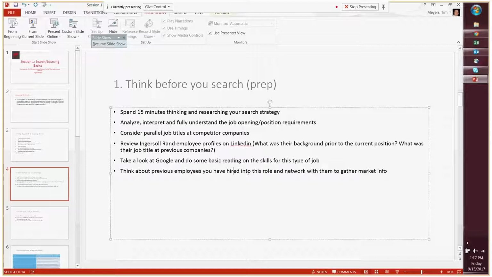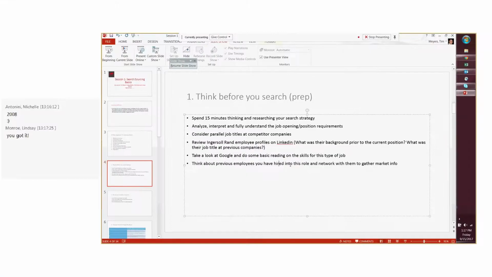Awesome, Clay. Thanks for sharing. Lindsay Monroe, did you write that down? I think we need to send out a little sourcing sticky to everybody to help remind them of sourcing and their approach going into it. So awesome stuff. I like it.